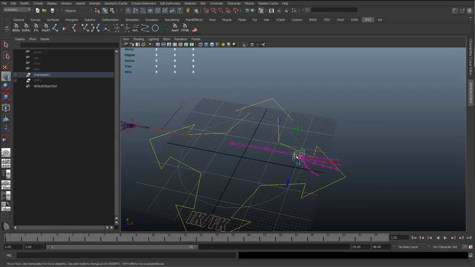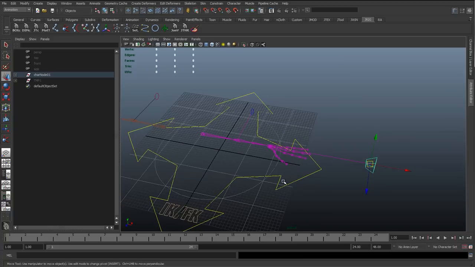At the moment, as we move this out, the IK is going to stay behind because obviously that's the maximum length for this arm.